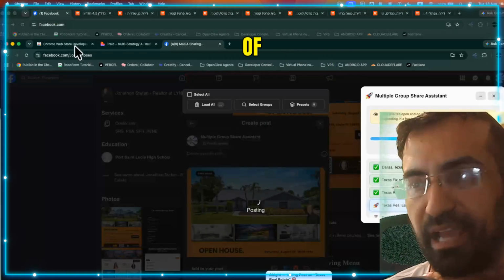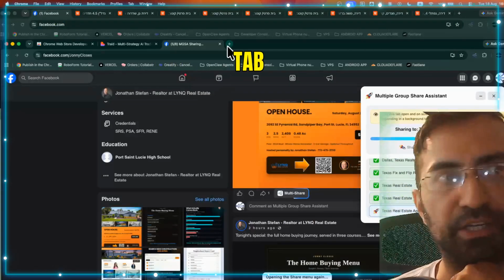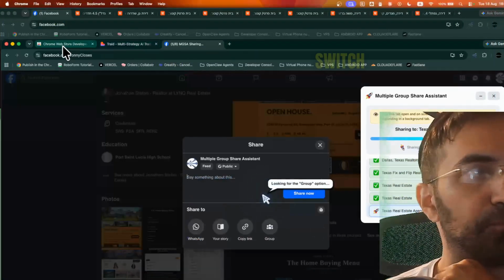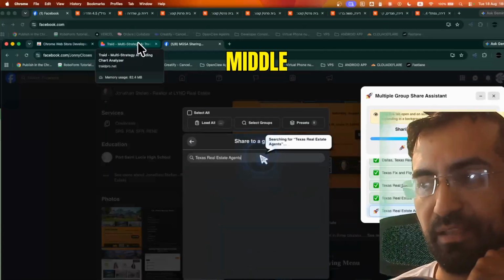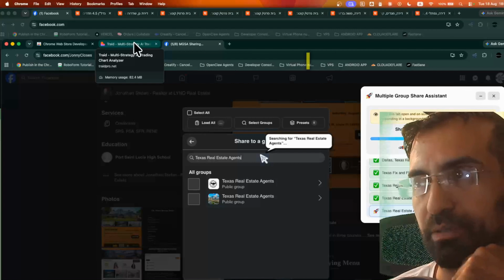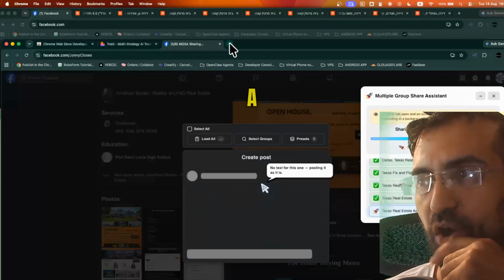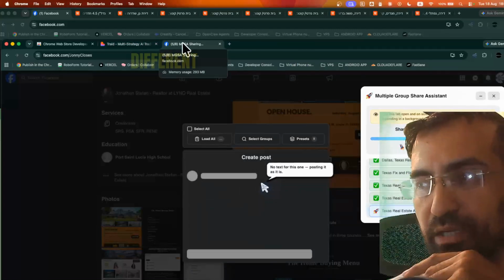One thing you should be careful of when using this is not to open another tab or switch tabs. If you switch tabs, then it stops the sharing in the middle and it can cause problems. I do recommend opening a new window and doing your work in a different window.